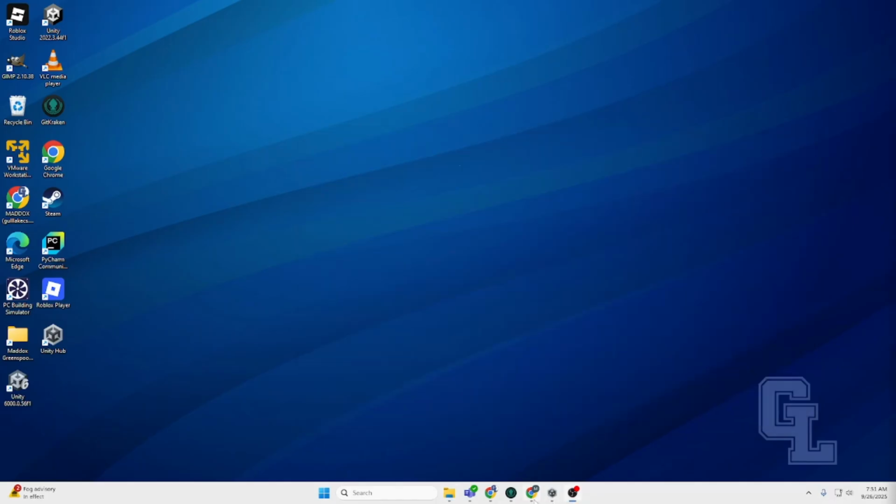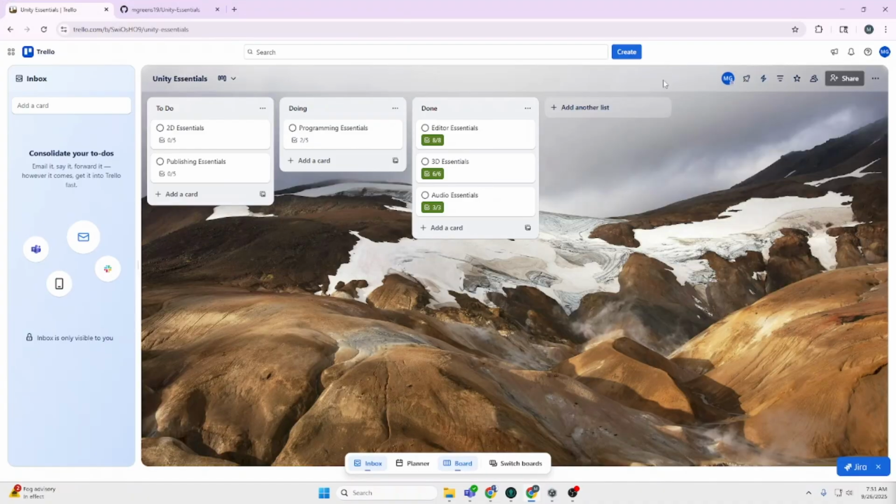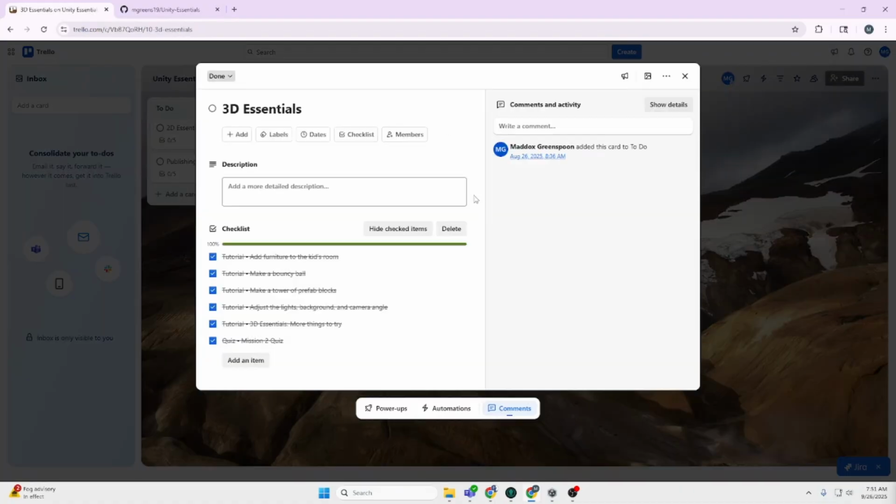All right. As you can see, I have done a lot more this week. 3D Essentials was 4 out of 6, and now it's 6 out of 6. I finished it with the more things to try, and I took the quiz. The more things to try, we will actually show you that in the commit.